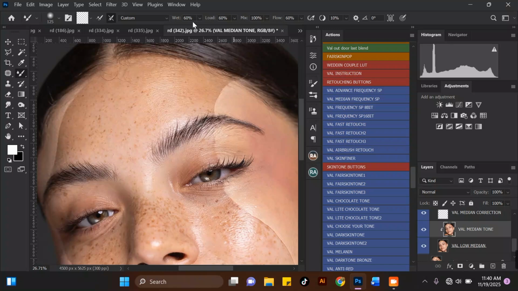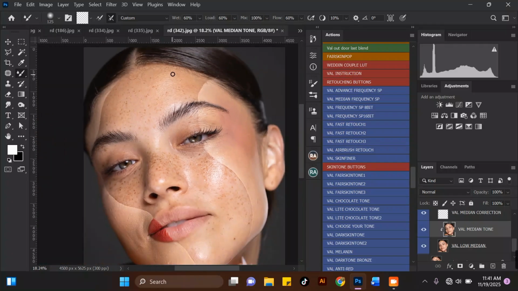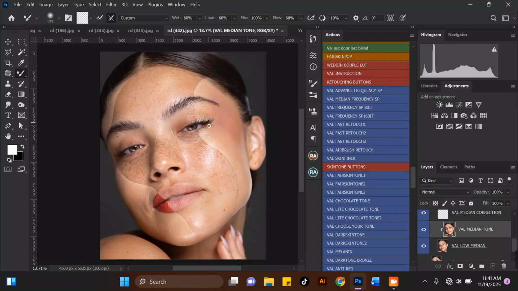But if you're a beginner, I will advise you to put your weight on 30, your load on 30, your mix can be anything. Mix doesn't matter. And your flow on 30. Or you put your weight on 20, your load 20, your flow 20. As a beginner, try it. But if you're a pro, you can as well try my settings. My weight is on 60, my load is 60, my mix is 100, my flow is 60. Mix can be 0 also, mix doesn't matter. This is the setting I use on my mixer brush.